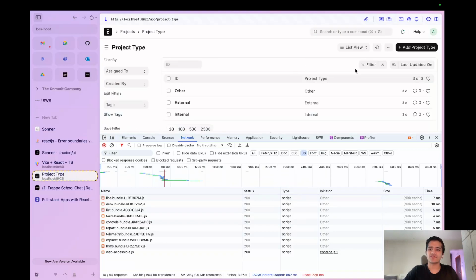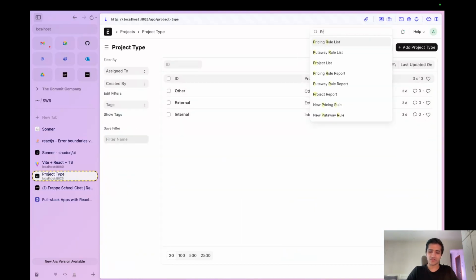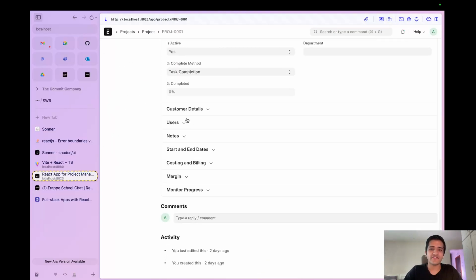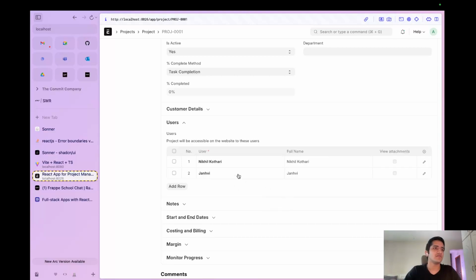Okay, regarding child tables, right? Oh God, it's always project. Yeah. Regarding child tables, let's see if we can populate this users table, right?